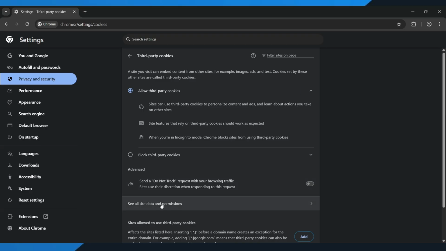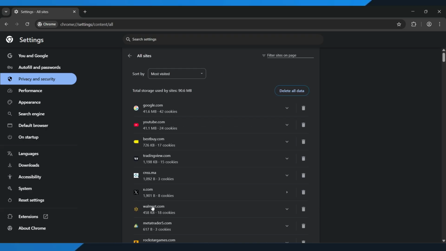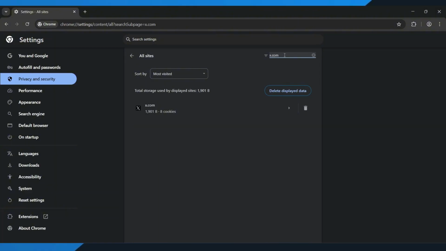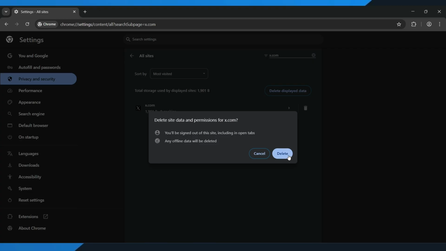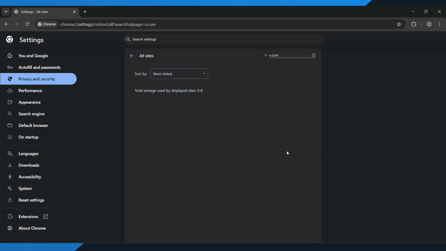Now click on See All Site Data and Permissions. This is where your saved website data is stored. Let's say you're having this issue with a site like x.com or any other website. Use the search bar at the top and type the website name. Once you see it, click on the delete icon next to it, then confirm by pressing delete. This removes corrupted or blocked data that could be causing the 403 forbidden error.